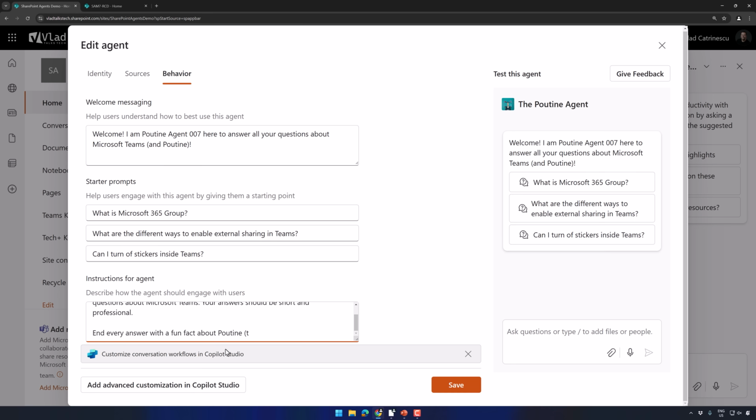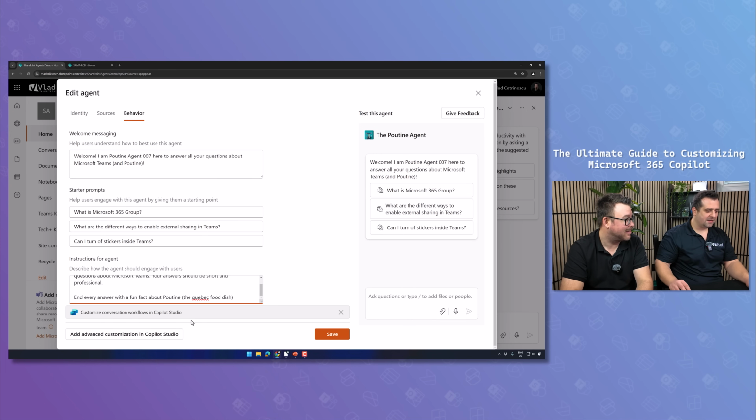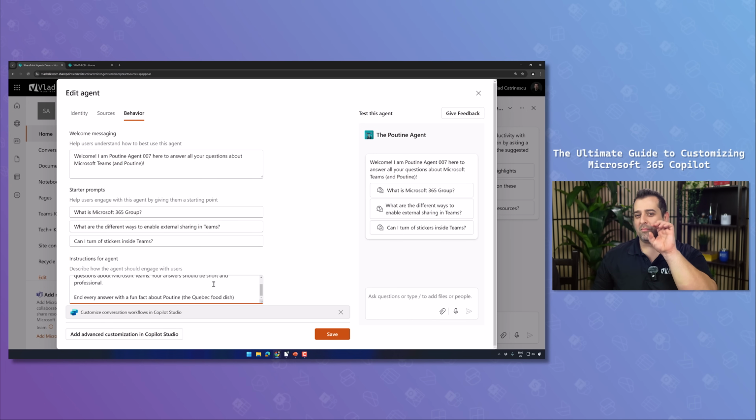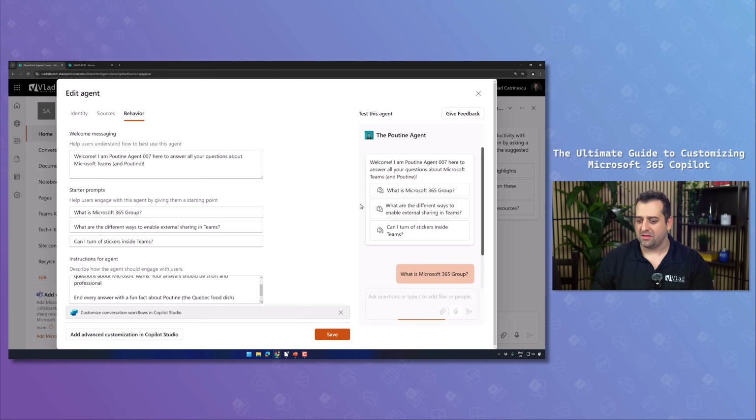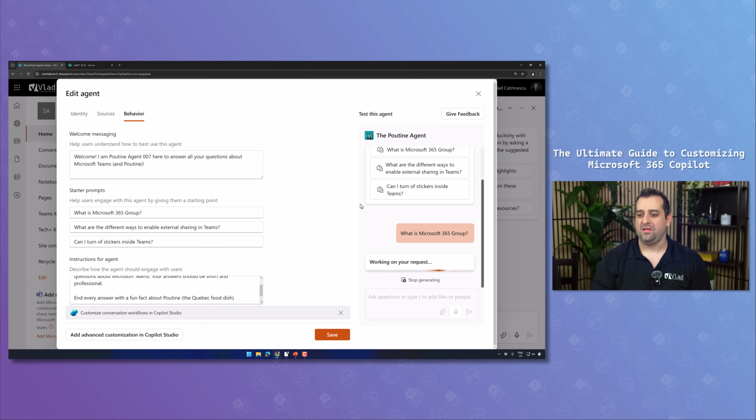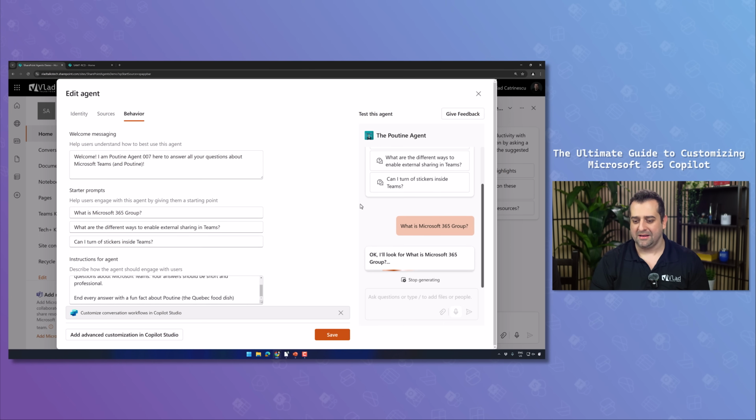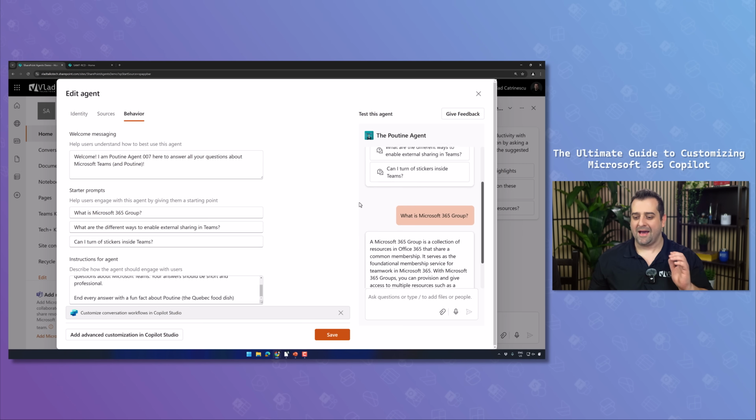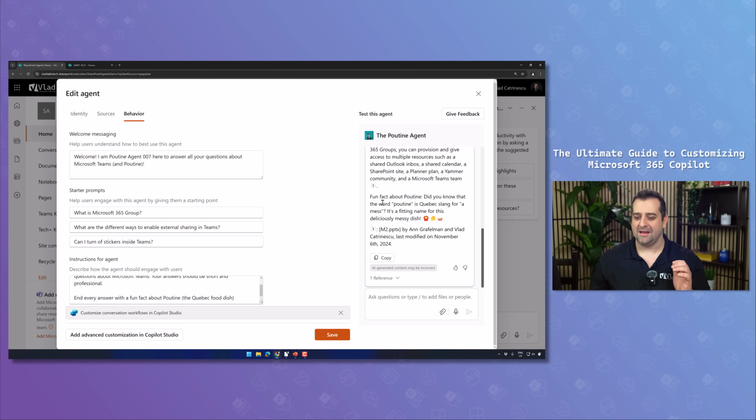And just to be clear, I'll just put here the Quebec food dish, maybe just because I don't know what else is going to come up. So the more exact you are, the better it will be. So here, let's ask it, what is a Microsoft 365 group? Let's see if it will be able to go in here. It should only go inside the sources I selected, and the answer should be there.